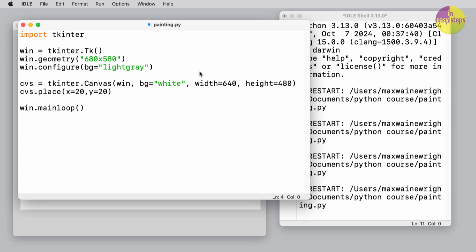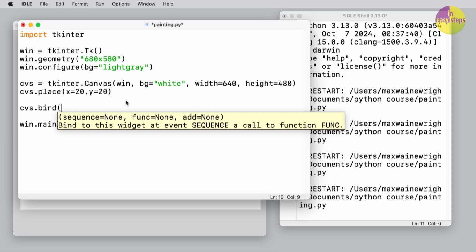So the first thing we need to do now is just start working out how we can check where the mouse is. And to do that, we're going to use the bind command, and I'm going to put in here the angle bracket and Button-1. So that's the left mouse button. We're looking to see what happens when we press that. And if we press it, we're going to make it run a function. And my function is going to be called mouse down handler.